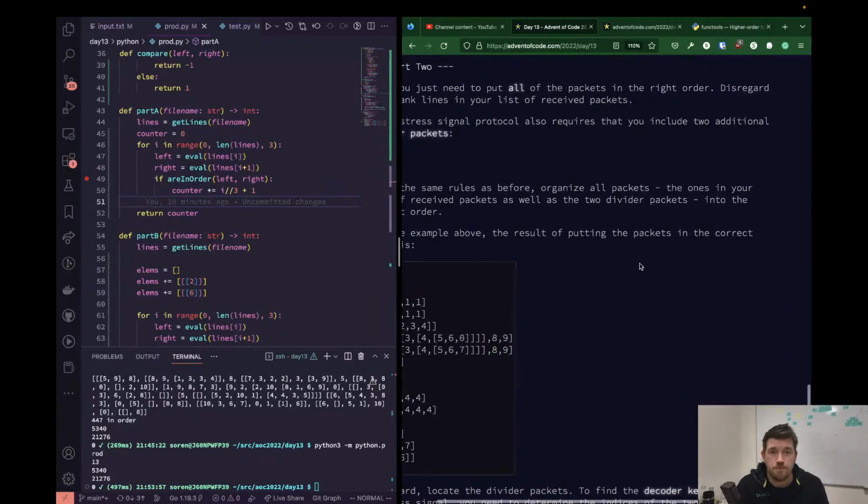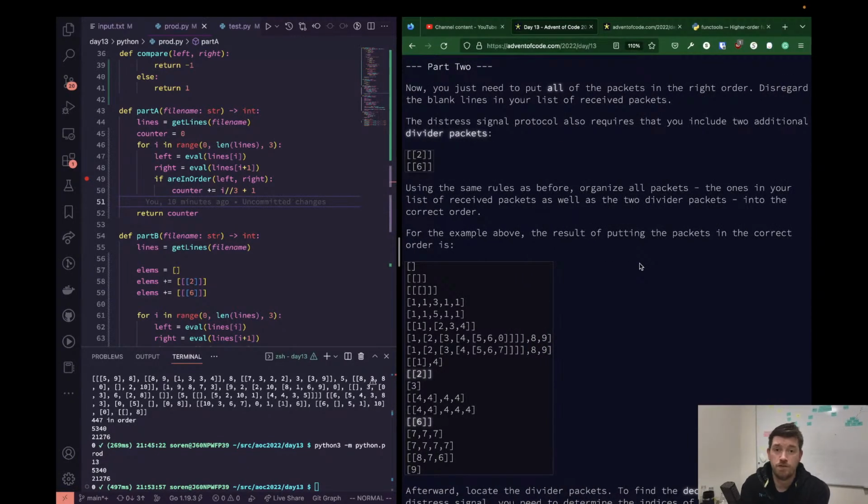Part 2. Okay, now you just need to put all of the packets in the right order. Disregard the blank lines in your list of received packets. The distress signal protocol also requires that you include 2 additional divider packets. They look like this: double nested 2, double nested 6. So a list of the value 2, and same for 6. So using the same rules as before, organize all the packets, all the ones that are in the input, as well as these 2 divider ones, and order them according to the rules above.